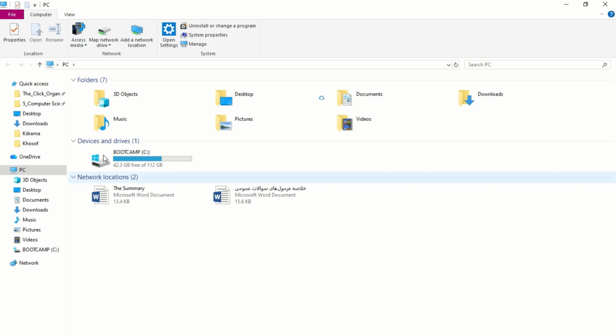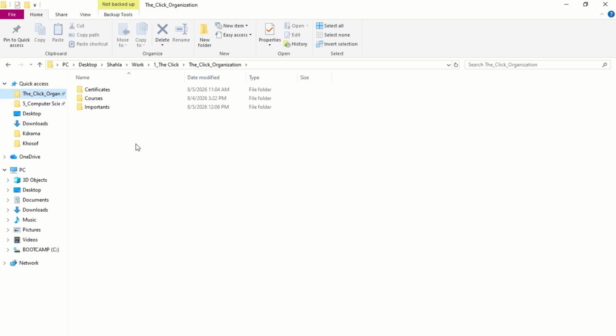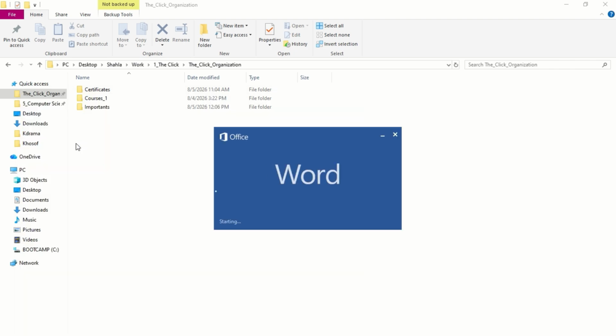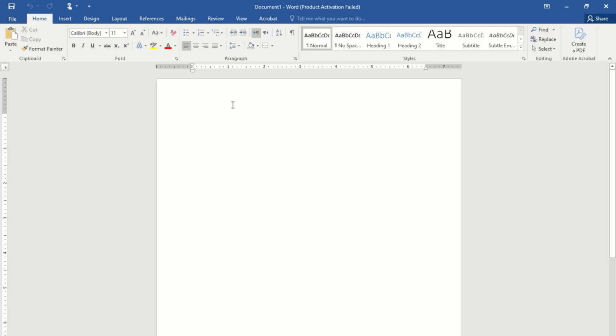For example, when I open a file, the Click organization, this file, with the help of my operating system, I could open it. With the help of my operating system, for example, I can change the name of this file. And at the same time, with the help of my operating system, for example, I can open a Word document and write on it. So for example, hi, I am Shahla, right?